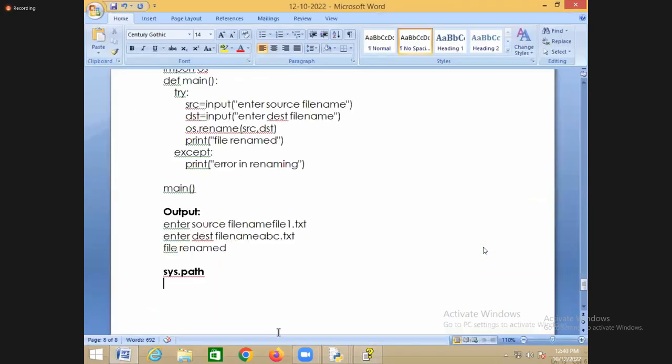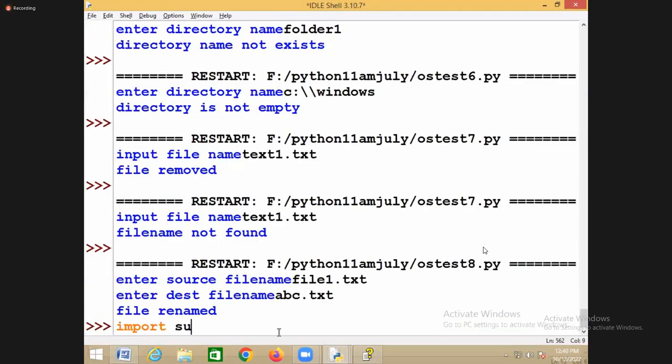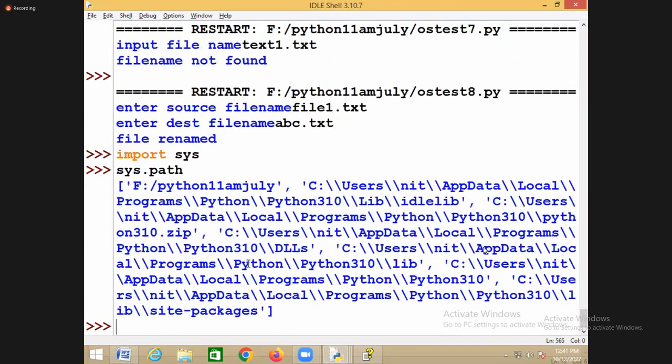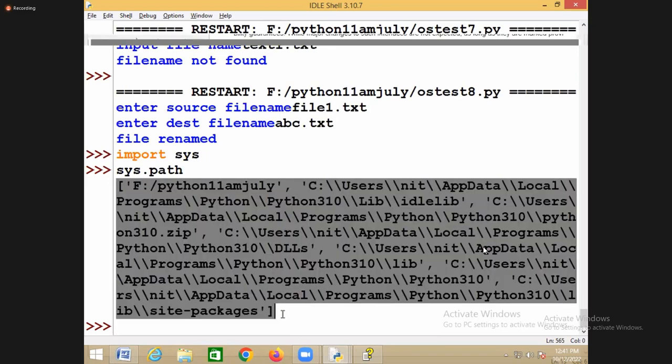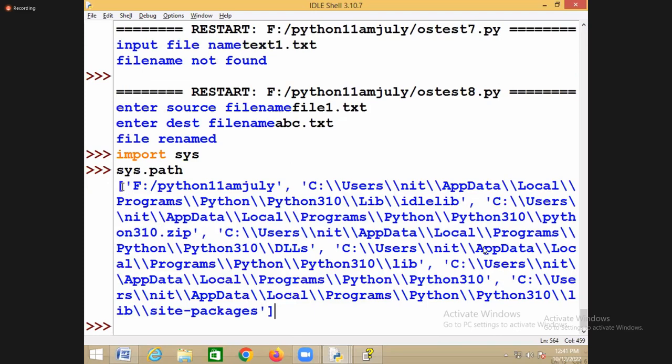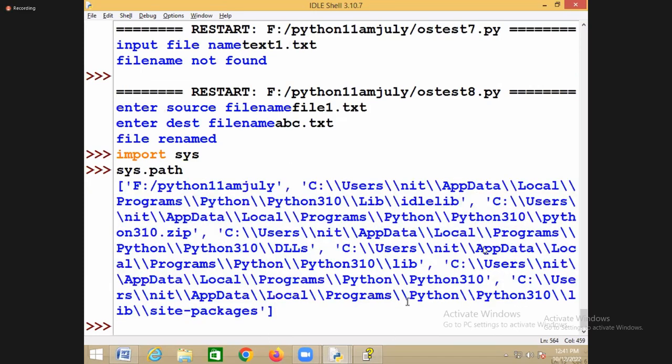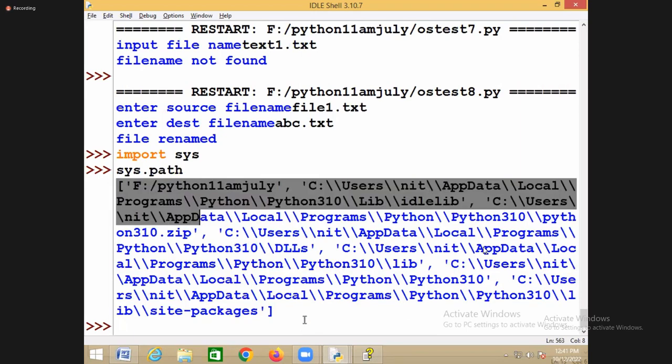So I just write here import sys module and I'm saying sys dot which one? Path. So path is nothing but what here? List. Now this is called the system path. It means whenever you execute any command, it will search in which path? System path. Now path is a list or not?